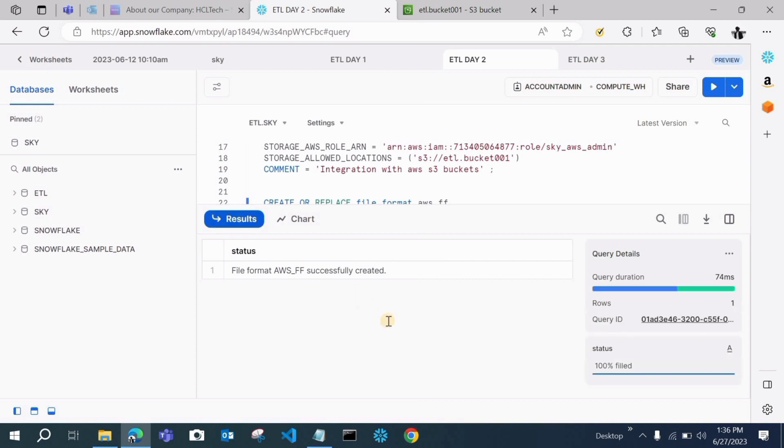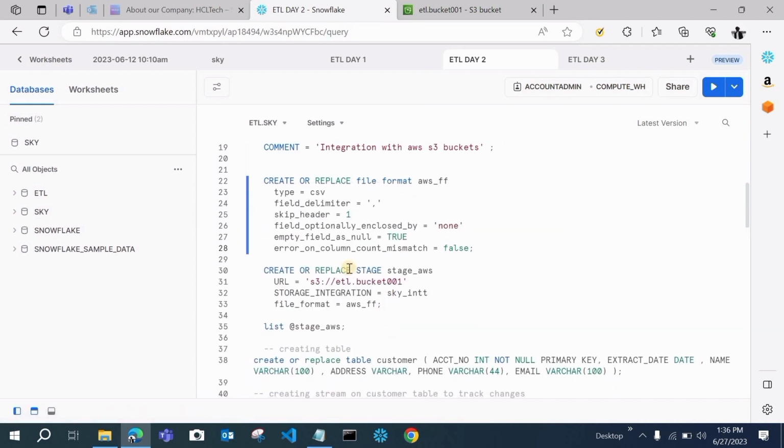Okay, so the file format is now successfully created. Now we will create a stage. We will just create an external stage. We have discussed all those things, external stage as well as internal stage.